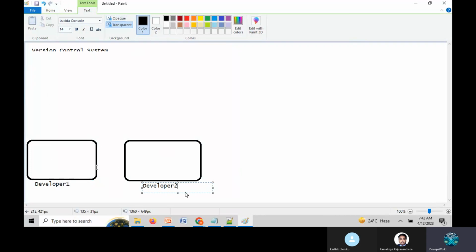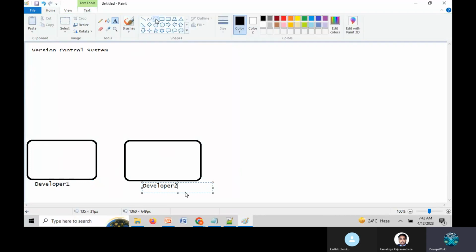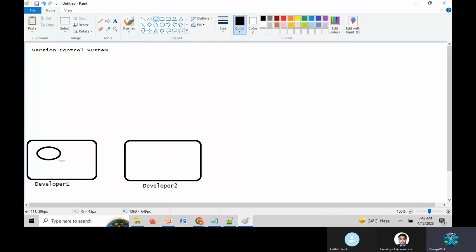So usually what happens, if you are keeping your application code, let us assume, at the developer level, this is called a workspace. Terminology-wise we can call it a workspace.